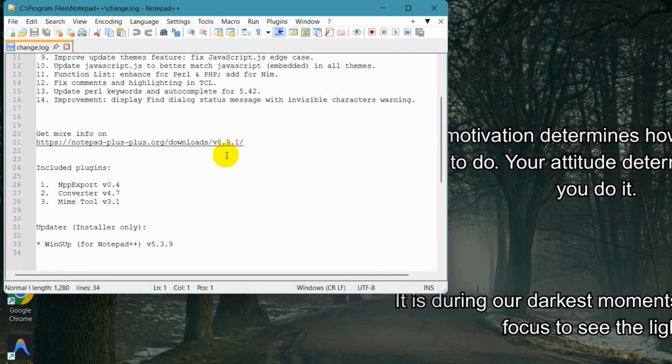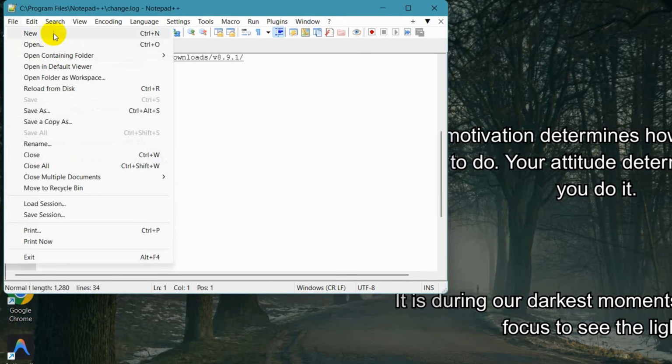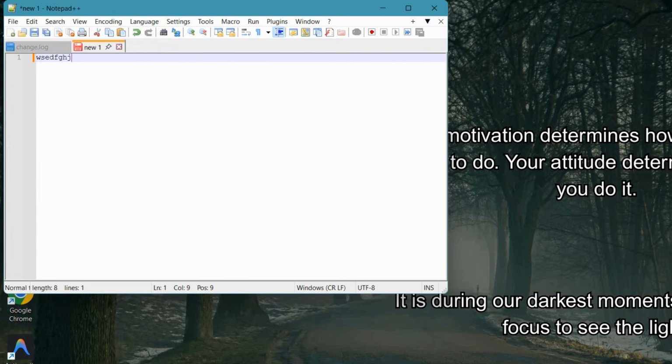There you can see. So you can create new files over here, write anything you want. You can write code. So yeah, this is how you can install Notepad++ on Windows.